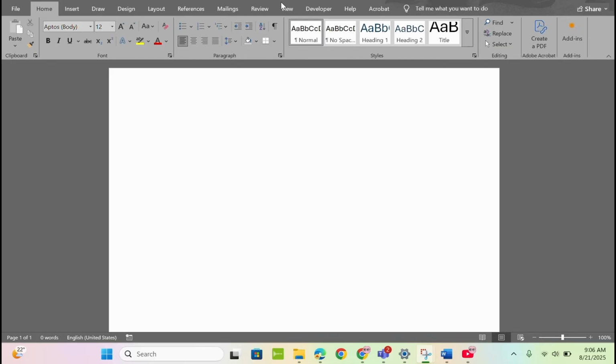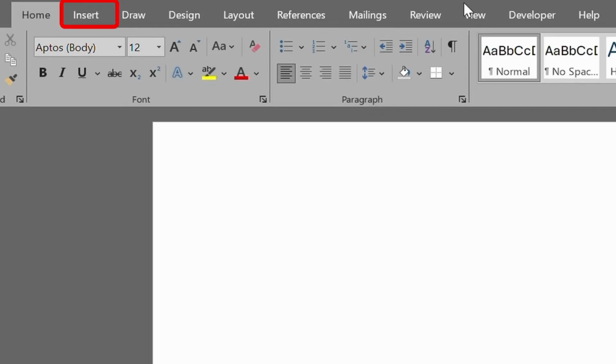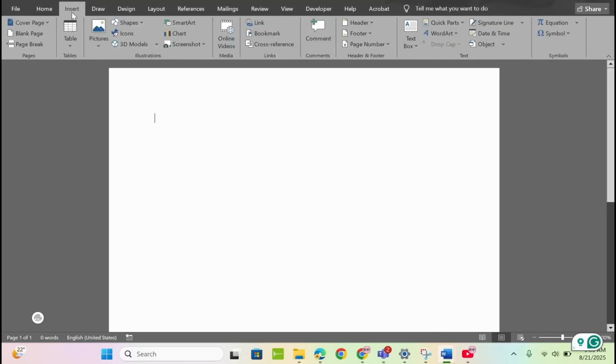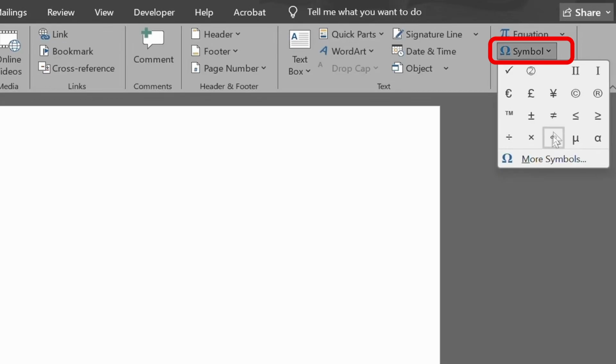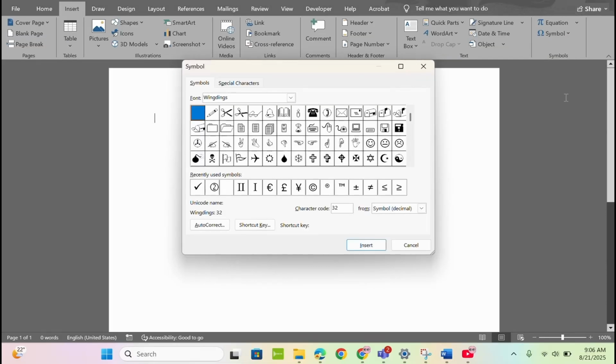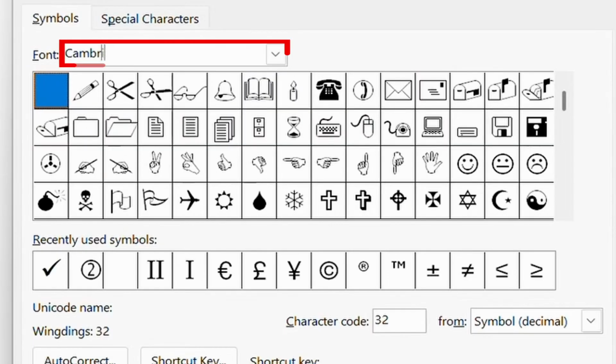First things first, open up a blank document and then you will see the Insert option right beside Home on the top left. Go to Insert and then you'll find the Symbol option on the right hand side. Tap on it. Tap on More Symbols. And then here you'll need to search for Cambria Math.